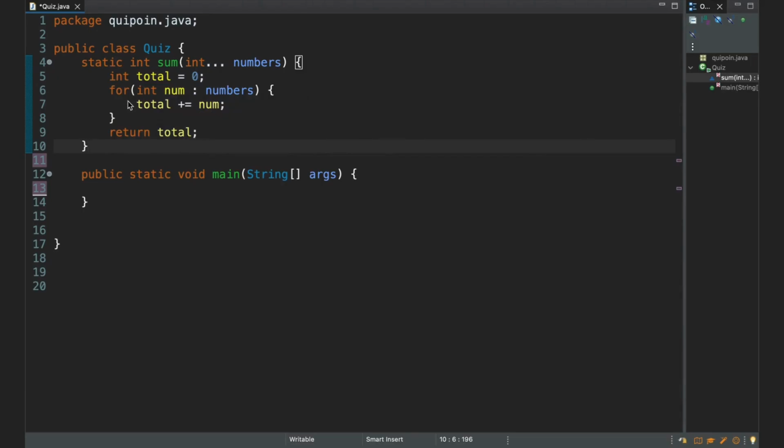Then we have our for loop. Here I used an enhanced for loop that goes through each num inside numbers. For every number I just add it to the total. Pretty simple and clean. Now notice I don't care about the size, whether it's 2, 3 or 10 numbers. This loop will handle it automatically. And finally I return total to give the sum.